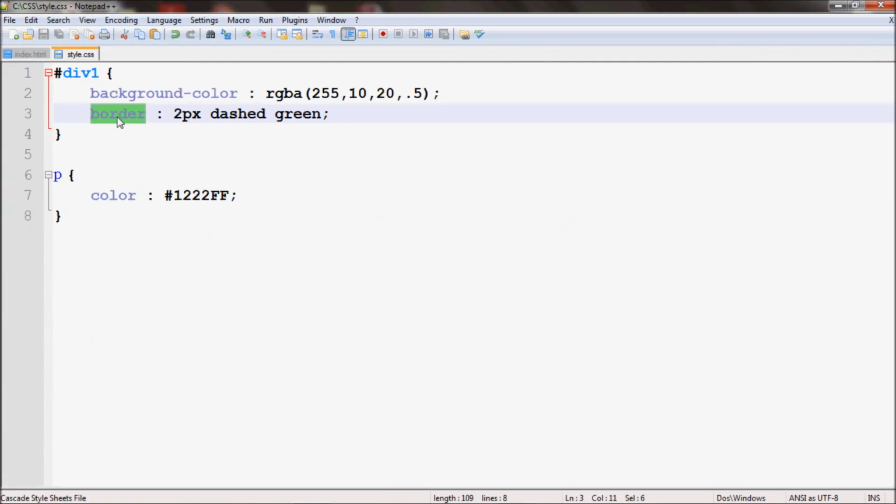Now this is the short syntax of adding a border, where the first value it expects is the border width. It can be any value in pixels, inches, centimeters, etc. And then how you want the border to be displayed, and you can do solid or dashed or any other value, and then you give the color here. So this is how you add the border.